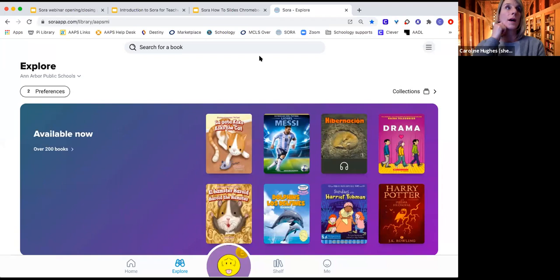Yeah, and in that request, they can get specific. We've had students that have requested books in other languages, and if they're available, we try and get them.